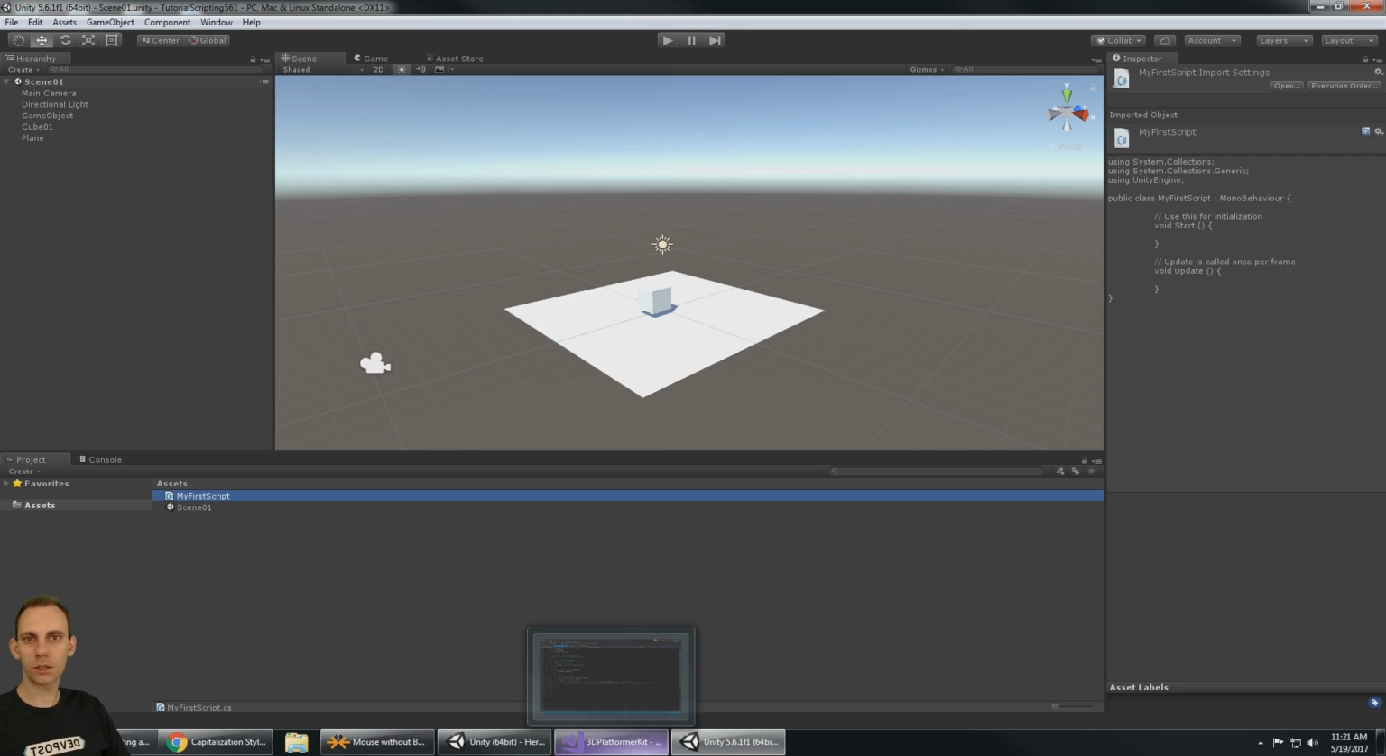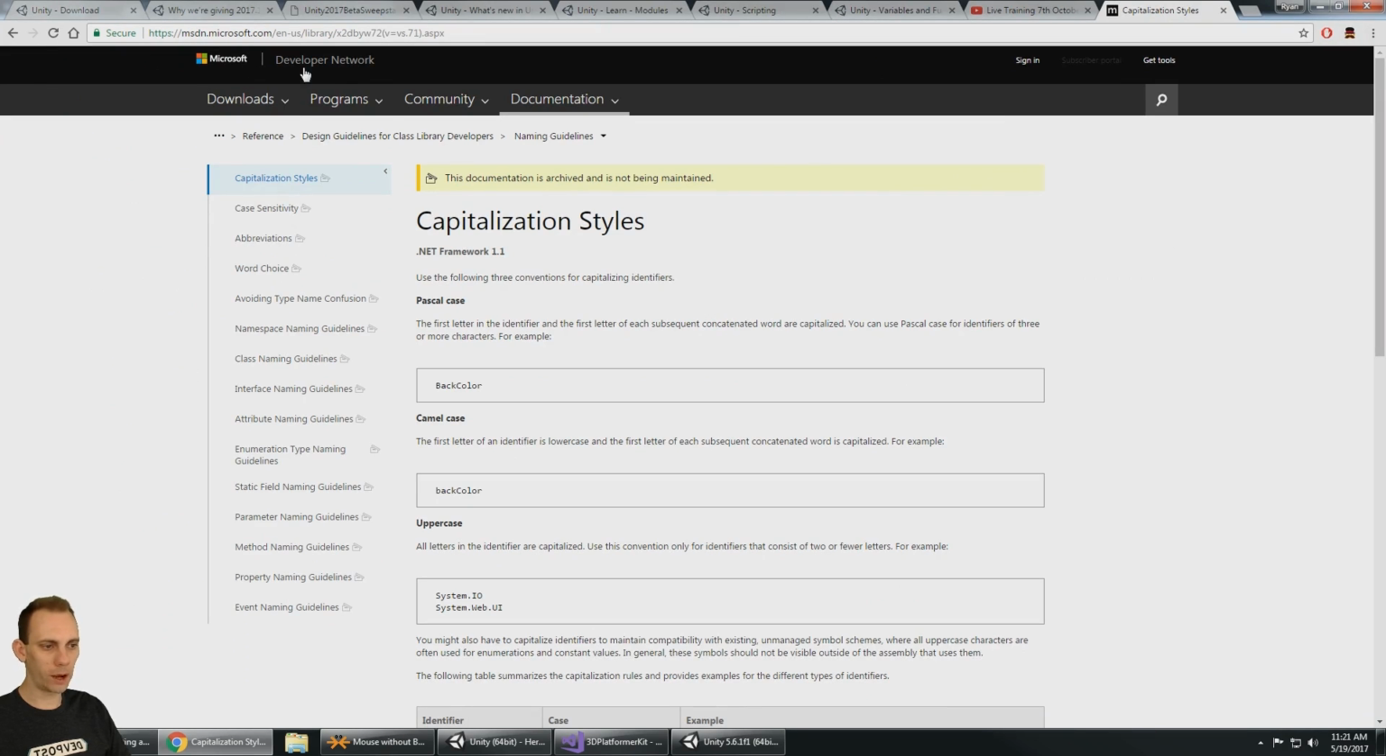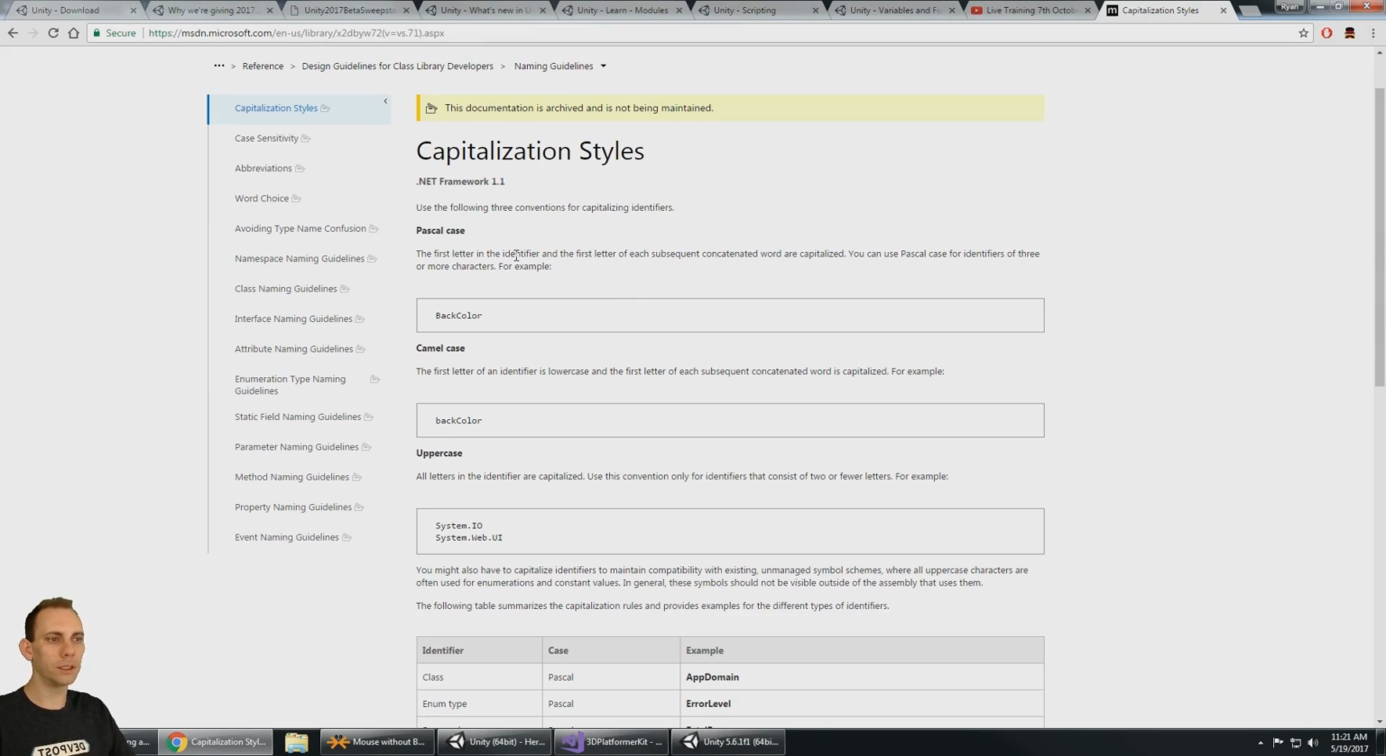And that wasn't just a random choice of mine. That's actually a proper capitalization style. And so I'm on the Microsoft Developer Network. And because we're developing in C#, let's look at this. This is called Pascal case. The first letter in the identifier and the first letter of each subsequent word is capitalized. So you can see the first word's capitalized and all next words are capitalized.